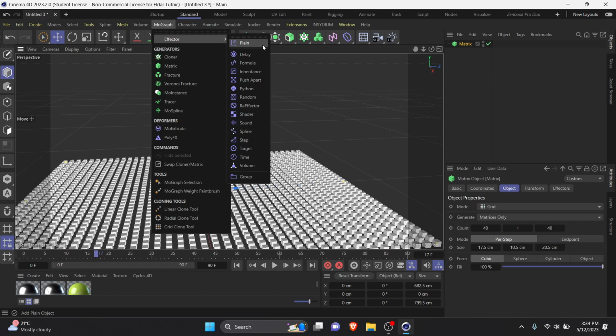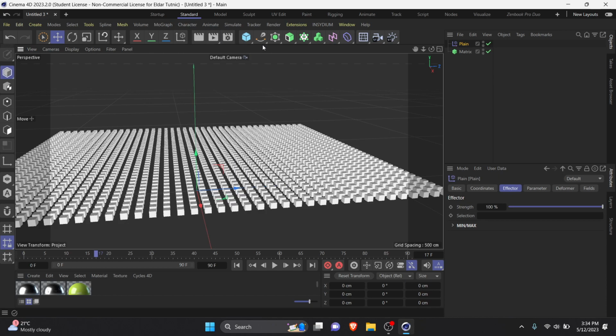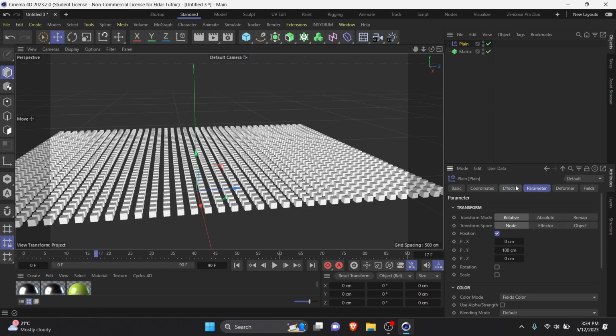Next, now we'll go MoGraph, effectors, and then add a plane. See here, MoGraph button over here, then effector, then a plane. Add a plane. And now go to parameter.